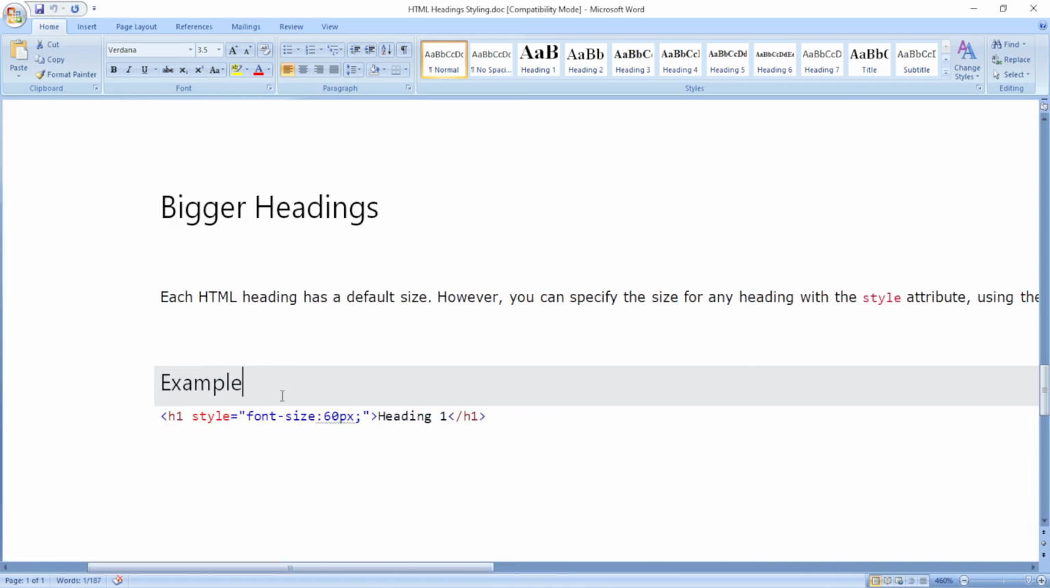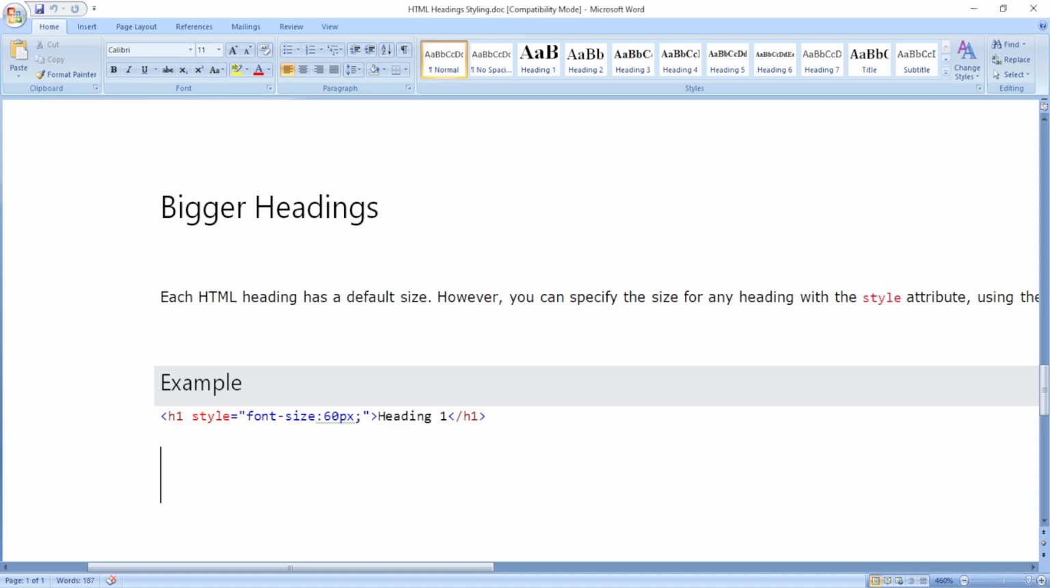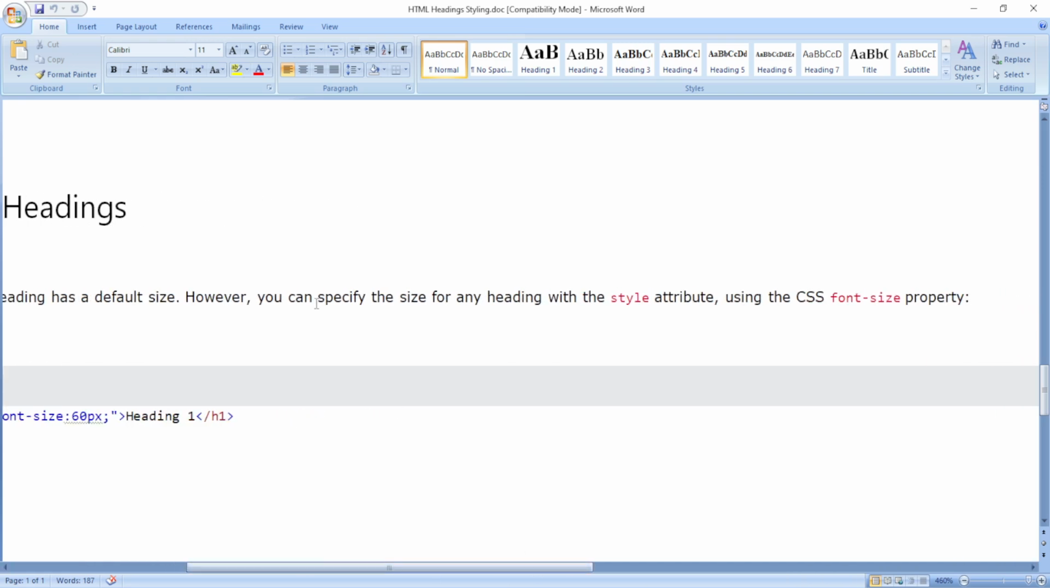So quickly, for example, let's say you need a bigger size on this HTML tag. This is how we do it. You will come to your document here. What did they say? They said to use an attribute. Which attribute? You can specify the size of any heading with the style attribute. This is the style attribute.